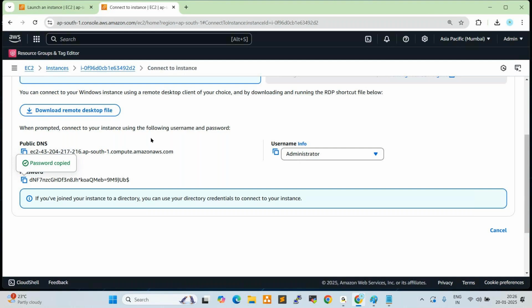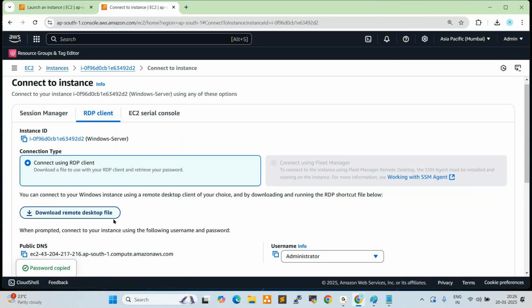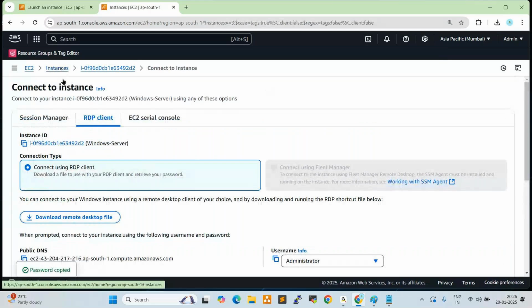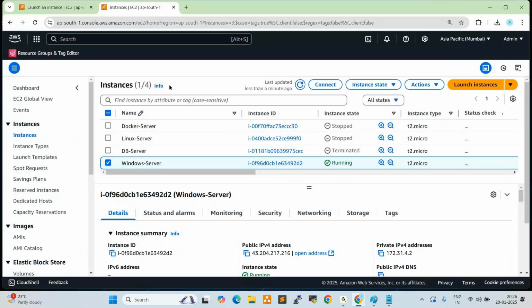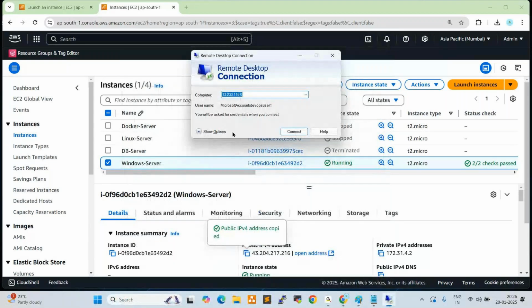Now what we can do, go back to the instance. So the password is available, right? Now we'll connect to this instance. Click on instances, choose your instance, check this instance, copy the public IP. Search here for RDP, Remote Desktop Connection. Open this, paste the public IP here with Control V, and click on connect.